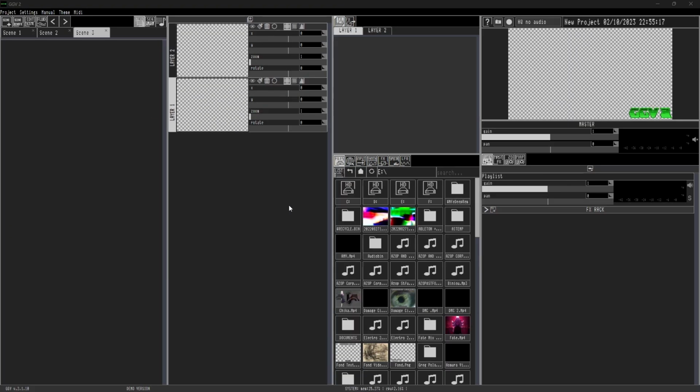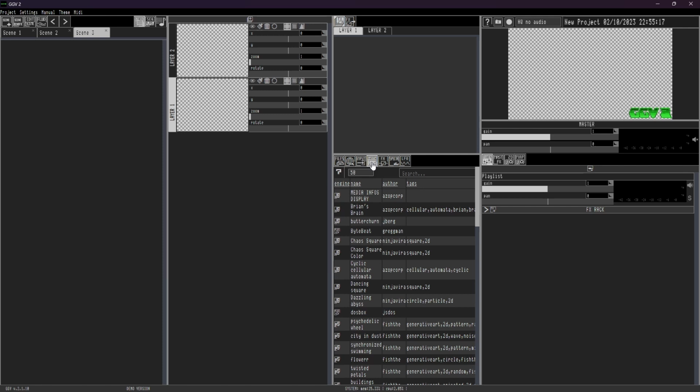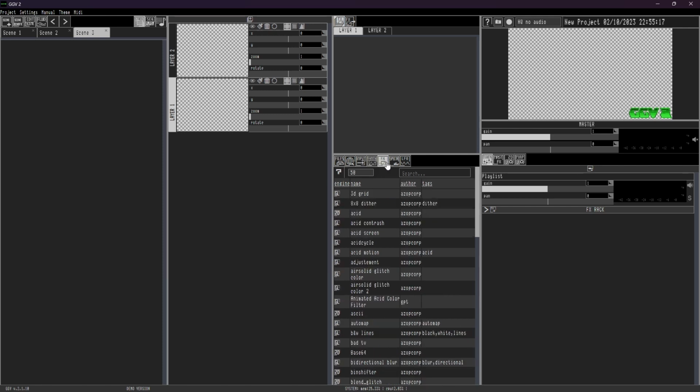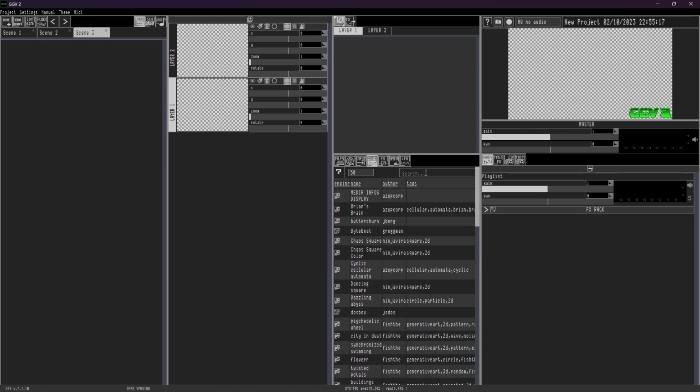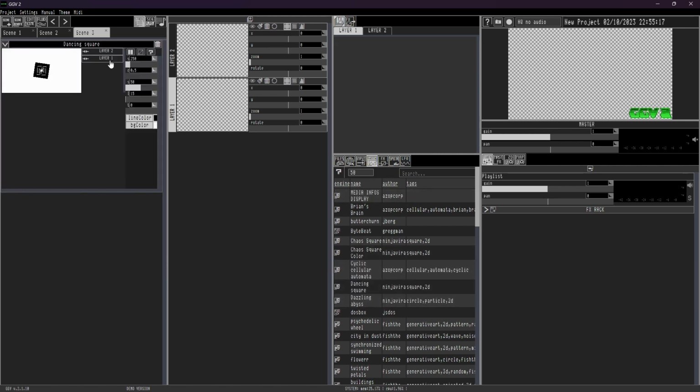GGV2 provides a vast selection of synths and FX for your creative projects. To access them, click on the Synths or FX button to open their respective panels. Use the search input to find a specific synth or FX by name. To add a synth or FX to your project, double-click on it to add it to the scene panel.